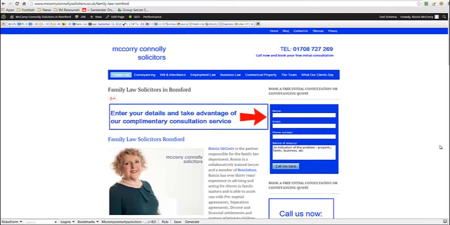Hello, Robert from Lead Generation Websites, and today I'm going to show you how to optimize your web pages in WordPress. Okay, now there's 8 steps to this.